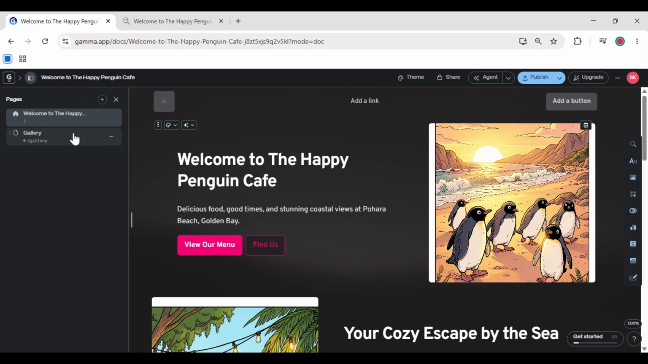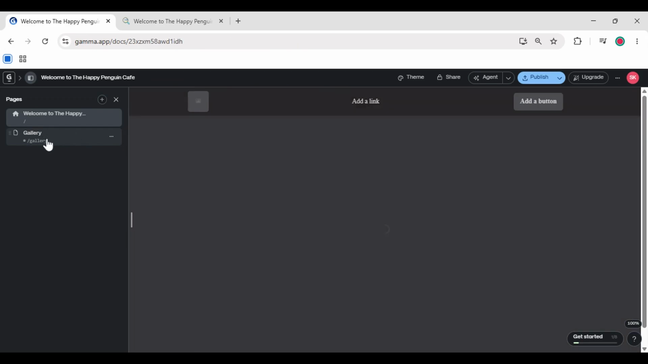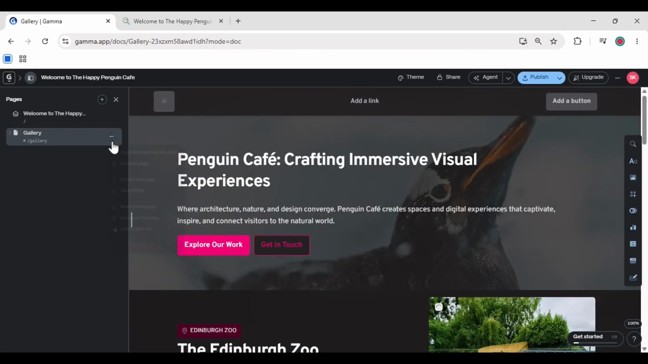Now, hover over the page you want to rename. When you move your cursor over that page, Gamma will reveal more options for that specific page. This is where the page controls appear, and it's what allows you to make changes without opening the page itself.